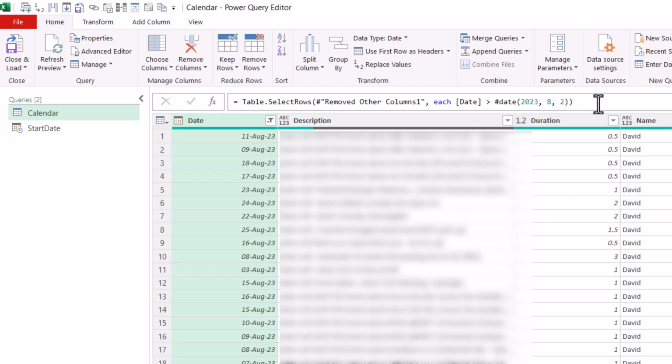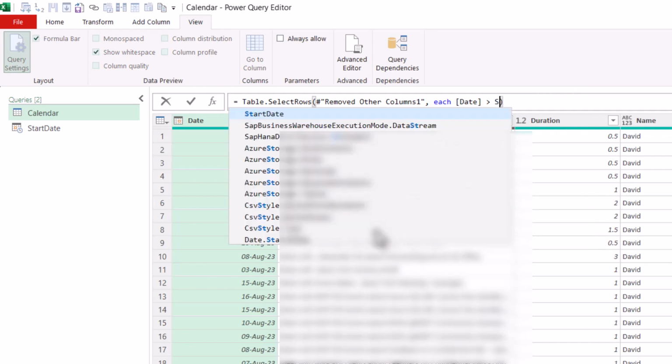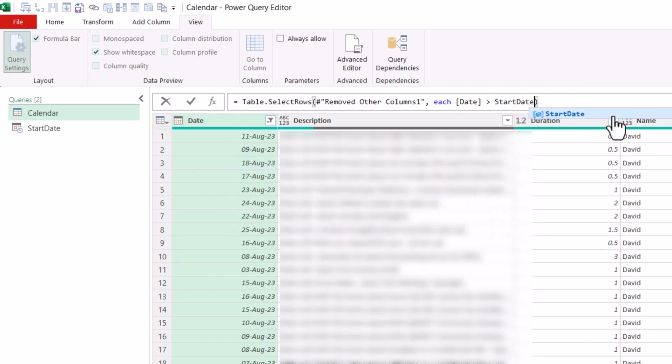hard-coded. So you have this formula bar. If you don't see it, you can go to the View tab and you can choose formula bar, tick that or untick it. And here, where it says greater than, we're actually going to replace this until the end of the first bracket with the name of our earlier query, which is start date, like that. Make sure that it has no spaces. Otherwise, it makes it a little bit more difficult.